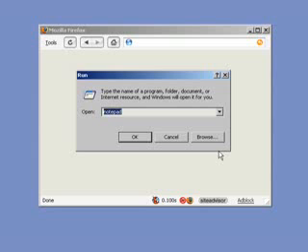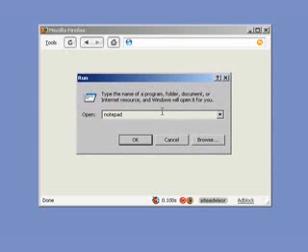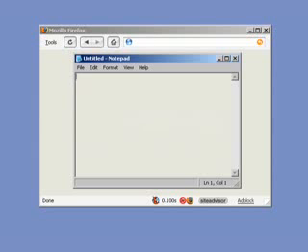To open Notepad, go to the bottom left corner of your screen and click Start, Run. Type Notepad. Just click Enter. Or you can press Windows key R and it opens the same dialog box. So we click Notepad, Enter, or OK.